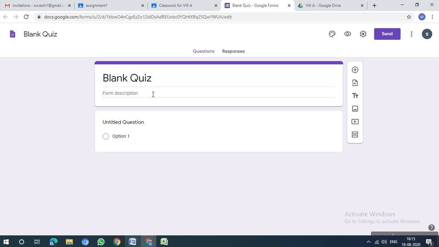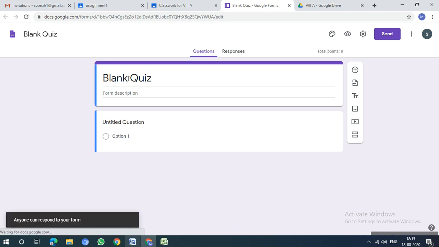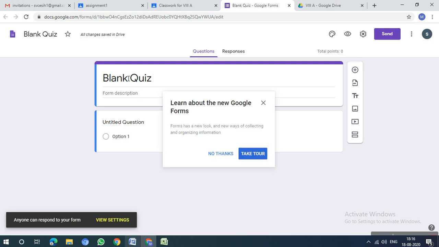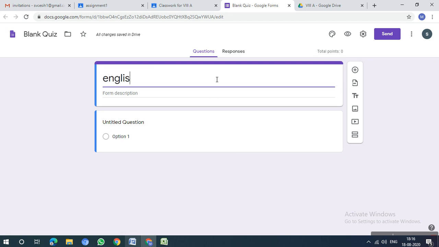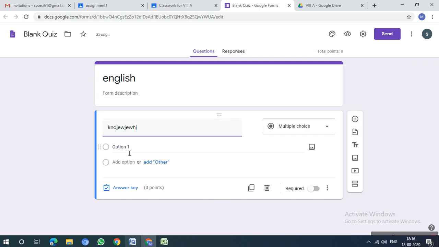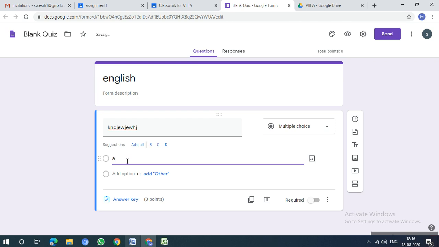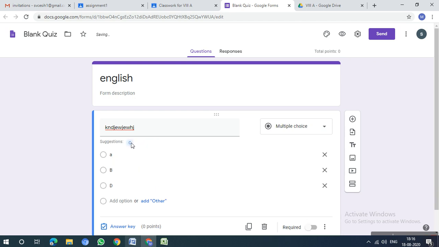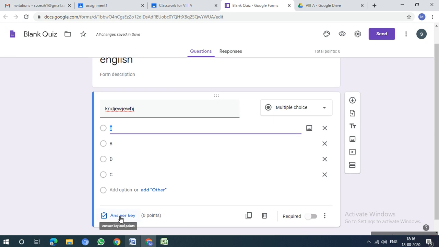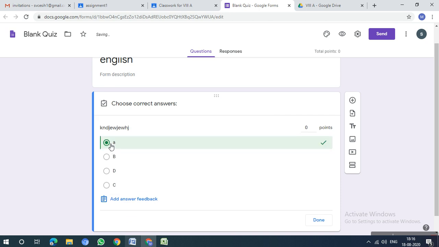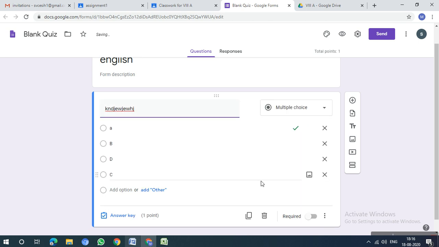Now it is a quiz. You can give the name of the quiz here. So for example, I'll say English quiz name. First question is some question. I'll give some question. There will be options A, B, C, D. Out of this, we need to give which is the correct answer. So click on answer key, select the correct answer, and how many marks you want to give for that question, 1 or 2 or 3 or whatever it is. So just click 1, then done. First question is completed.